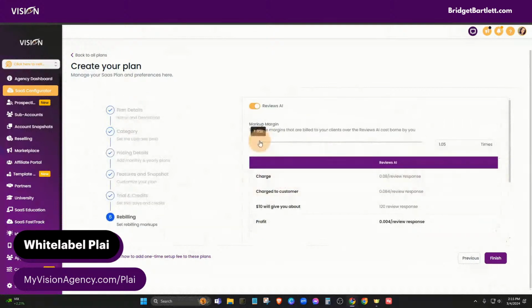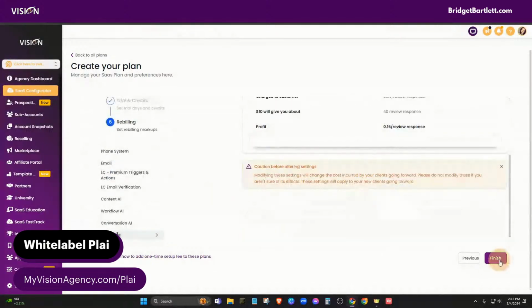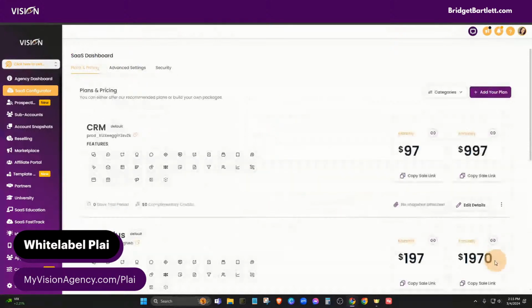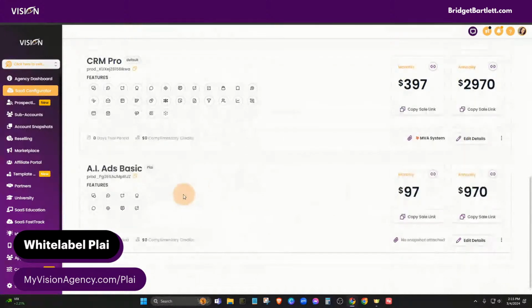So this is really cool. Anytime someone leaves you or your clients a review, it will automatically respond. So you can see how to set all of those and the prices that you want to set them for. And then I'm just going to click finish. Okay, so you can see it's a very simple process. The most complicated part is just being thoughtful of your pricing. So now we have the AI ads basic.